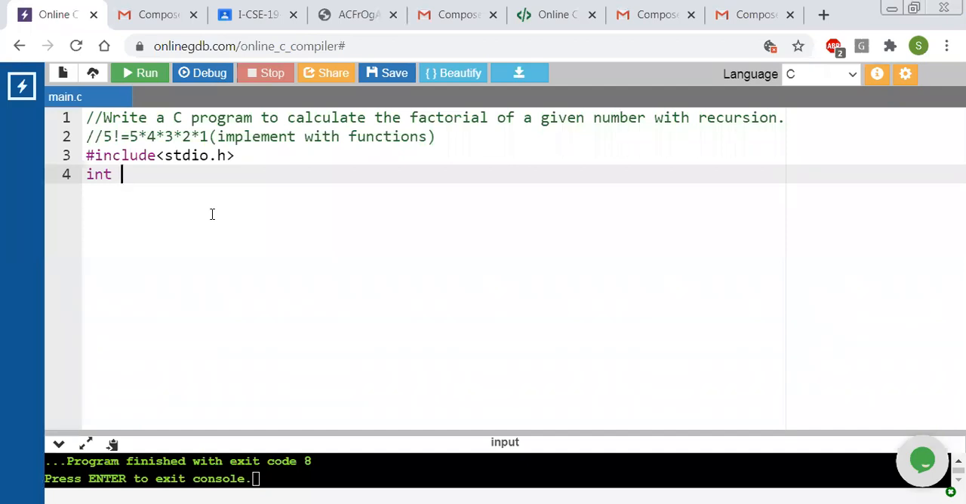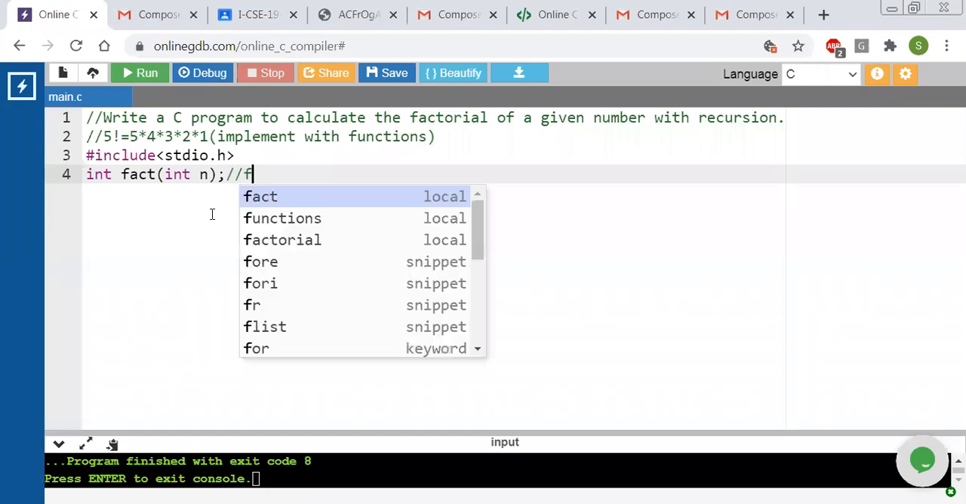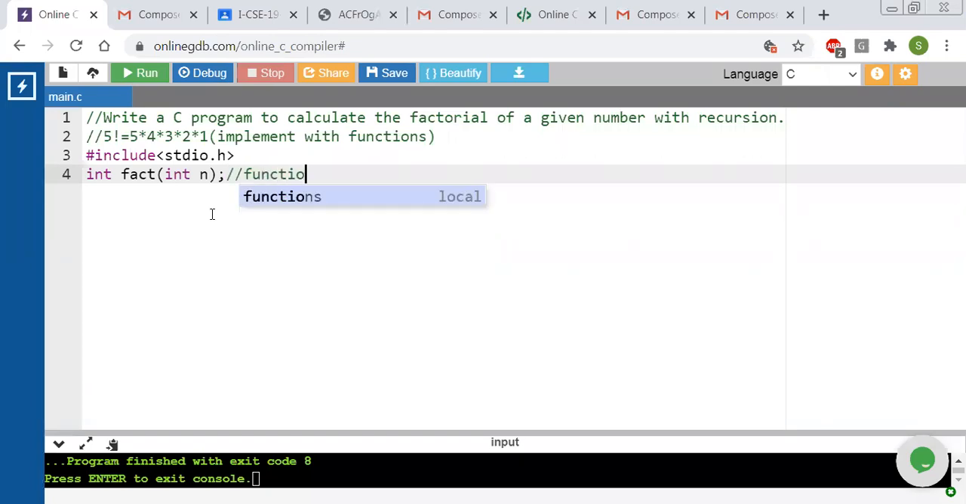That is int fact of, how many arguments we have to pass to find the factorial? Only one argument. So int fact of int n. This is the function declaration.